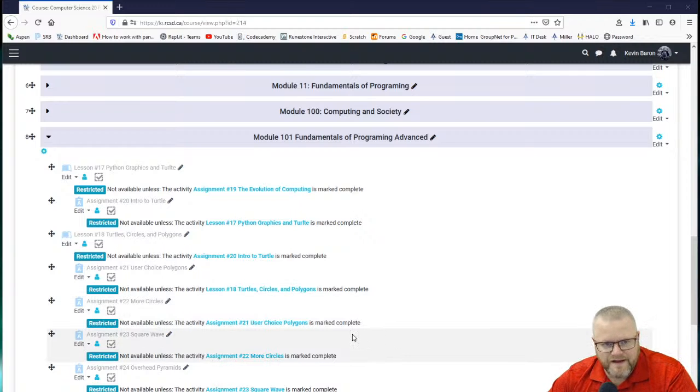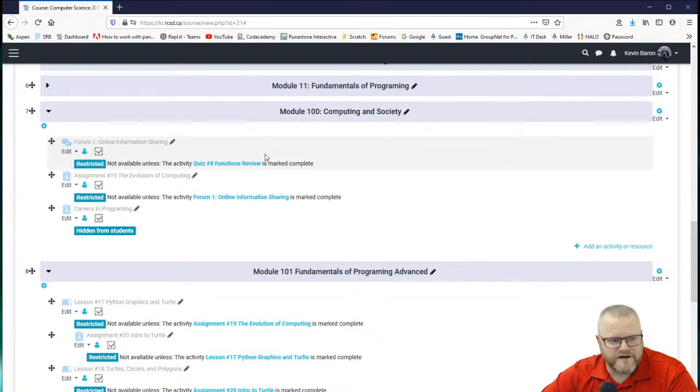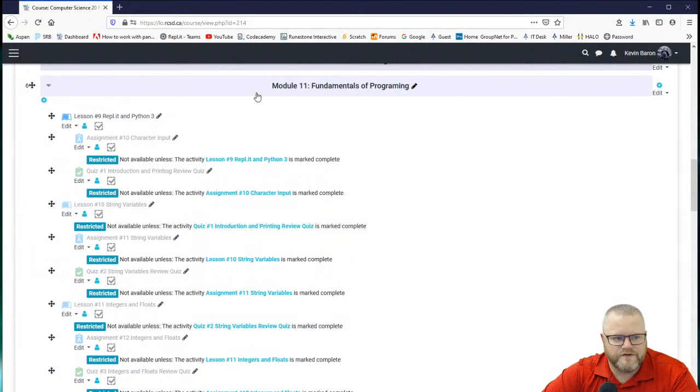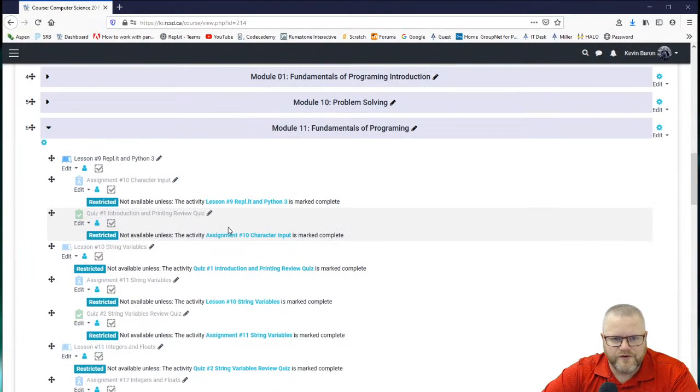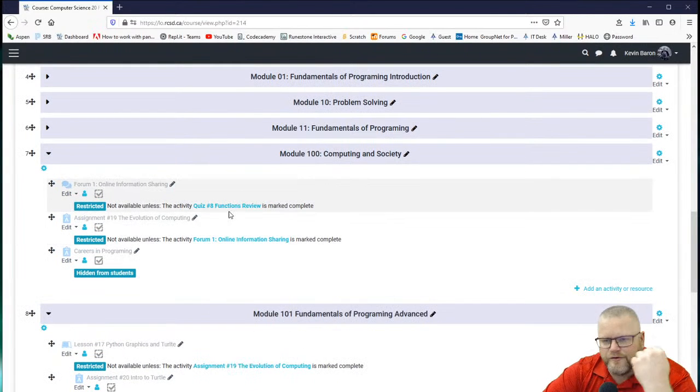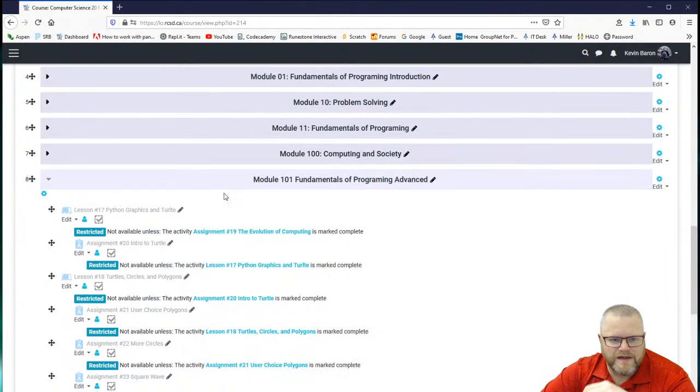If you're not there, if you're still finishing up your computing and society, you're probably still in a good spot. If you're anywhere prior to module 4, if you're still back working through fundamentals of programming, you've got too far to go. The evolution of computing takes quite a while, so you should be finishing that up and moving into module 5, fundamentals of programming advanced. That's where you should be thinking about being.